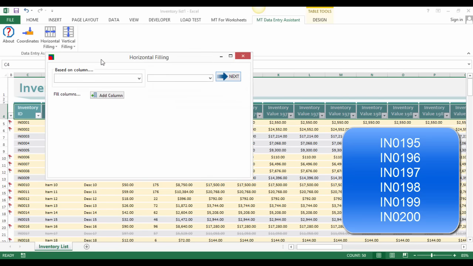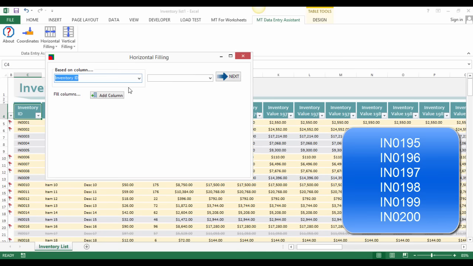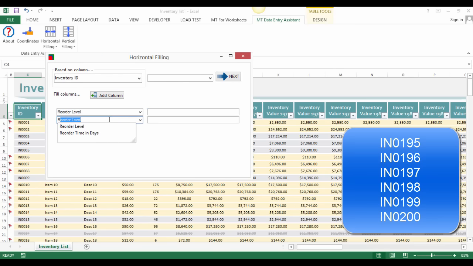First, we select the Master column. This column is used as a basis to fill in the other columns. In simple words, our master column is Inventory ID, because we want to find certain inventory IDs and then insert the reorder level, reorder time in days, and quantity in reorder.